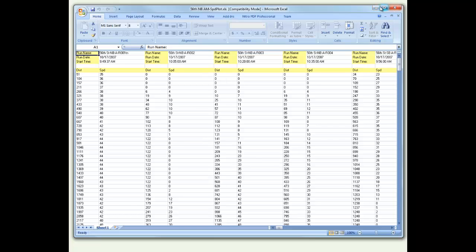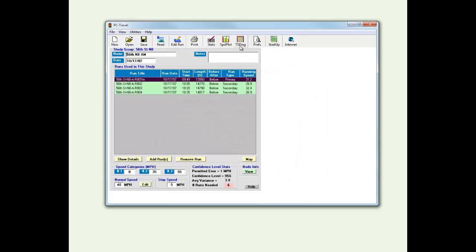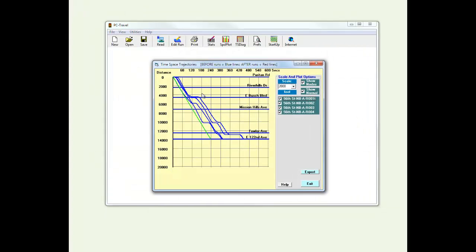Alright, and the third plot is the time-space diagram that shows time versus distance, and the slope of that curve is the speed. You all know that. And again, a new export button. If you click on that, it'll generate an Excel file.